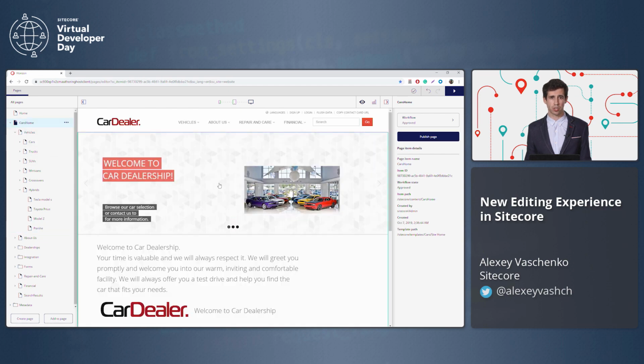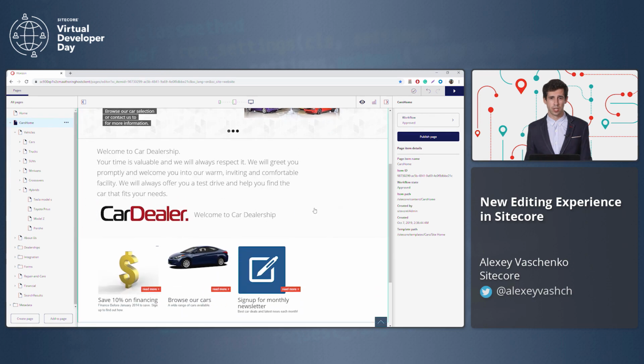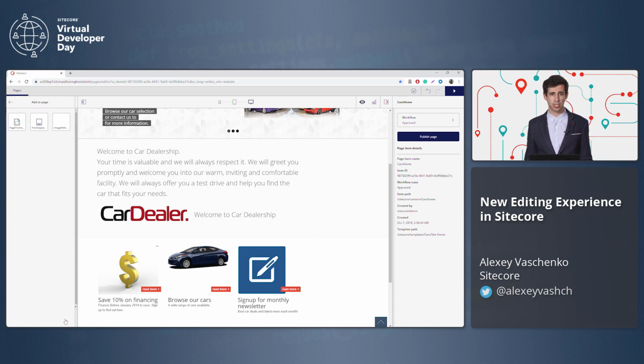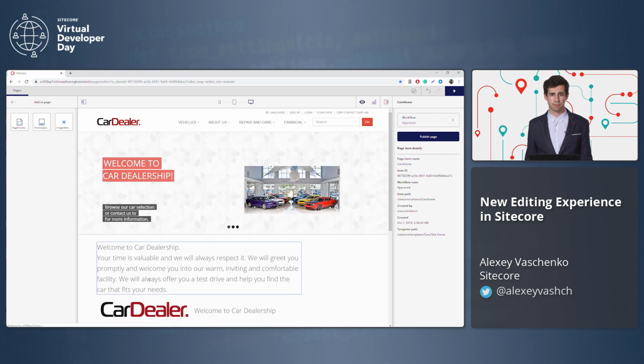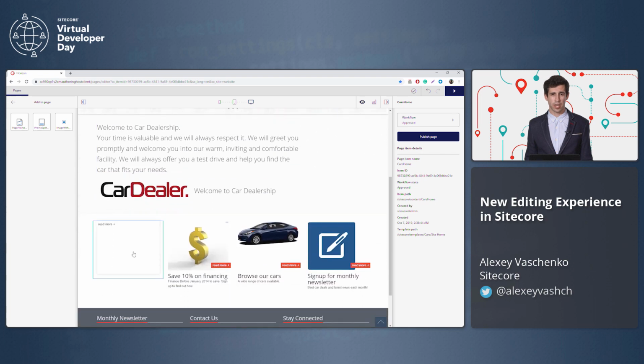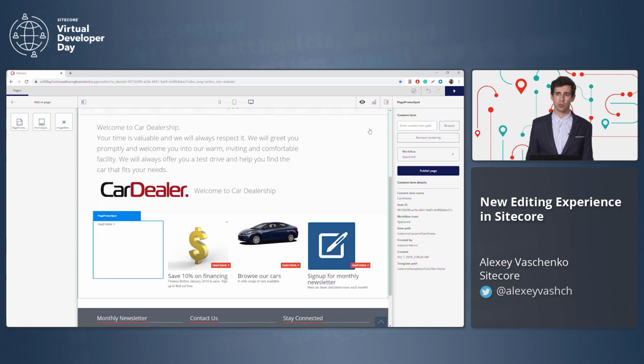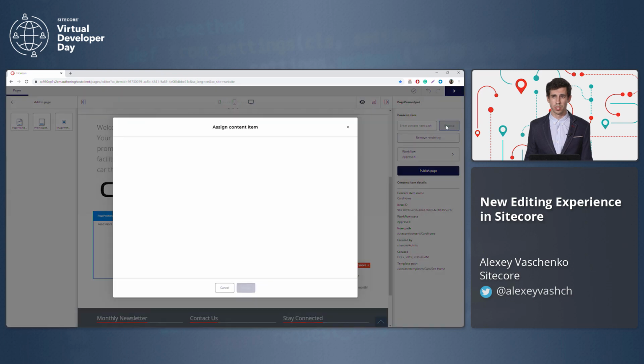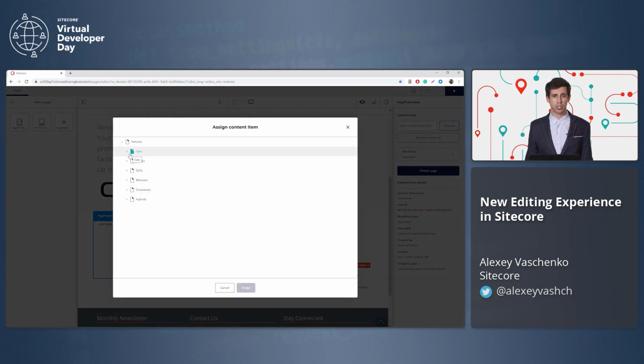I switch back to the car home, where I have my crumble with the cars. So what I do here, I want to add something to the page. So I go and add to the page. I have a component, and I quickly drag and drop it here. I have it empty right now, but I need to select a source for my page. So I go and quickly pick up the car we just created.